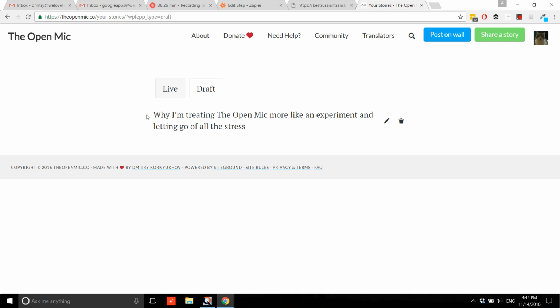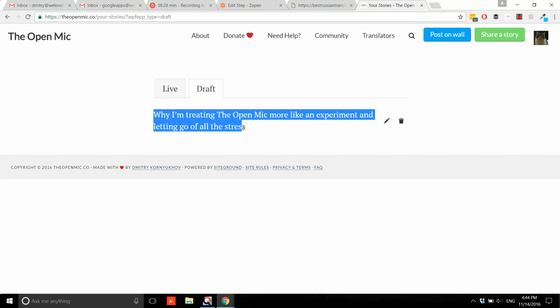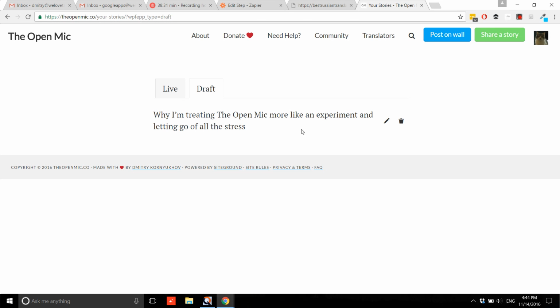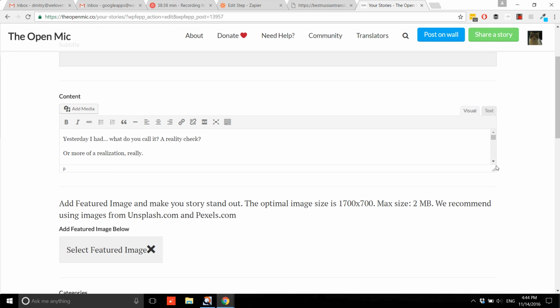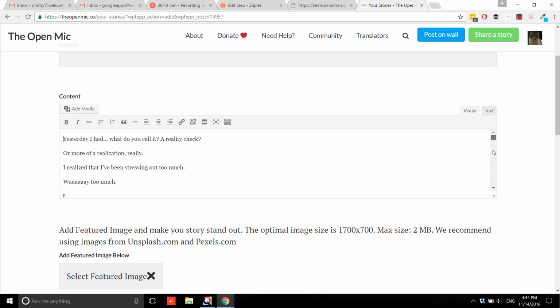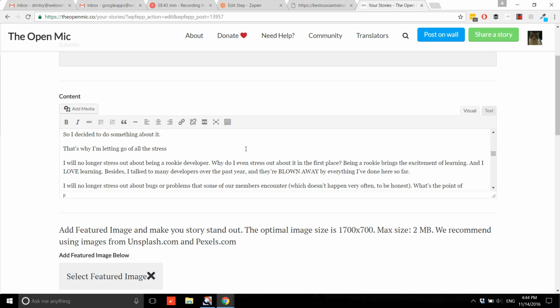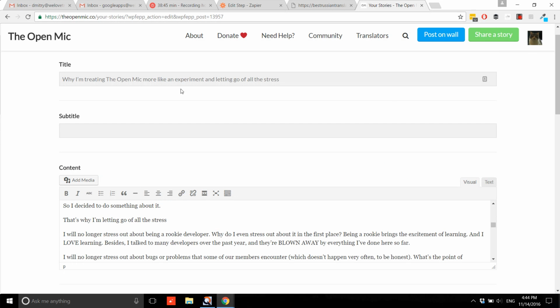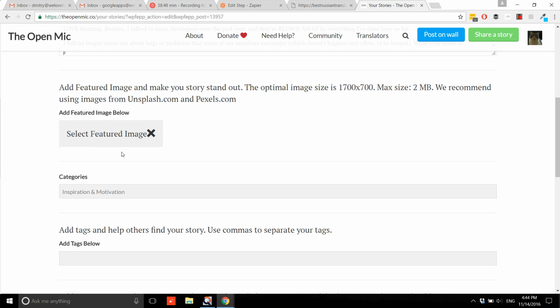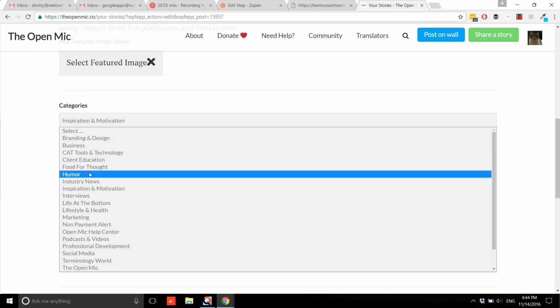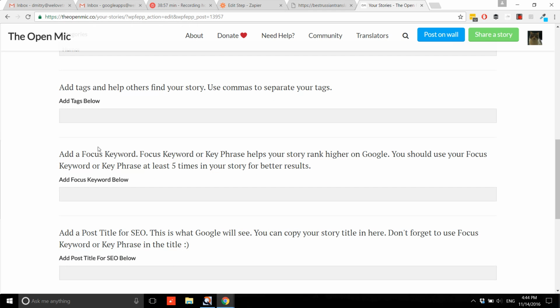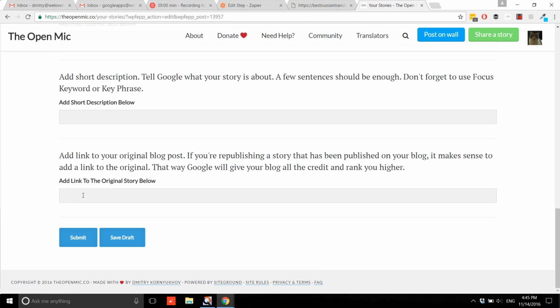Yay, it's working. So this is the latest article that has been published on my blog post. Zapier has created a draft copy. I can click this pencil sign to edit it. As you can see, the entire content of the article can be found in this window here. You can change the title, you can add subtitle, you can upload a featured image to make your article look better. You can change the category. You can select any category you like, for example, humor, add tags, and the last field here is very important.